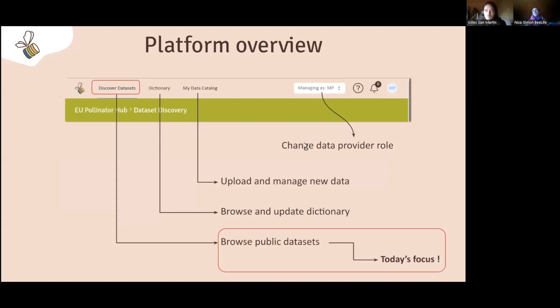So that was just very briefly these two parts. We went through that in the previous training session. There has been already some improvement and some additional stuff in that part, but I'm not going to go deeper into that part today. So today we are really on the discovery part of the dataset.